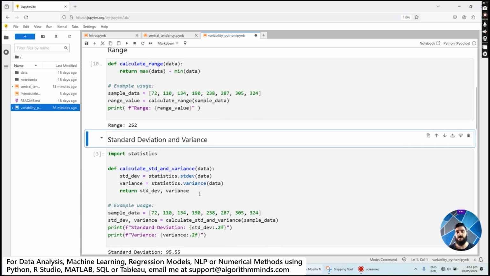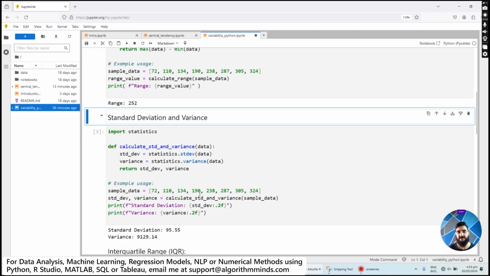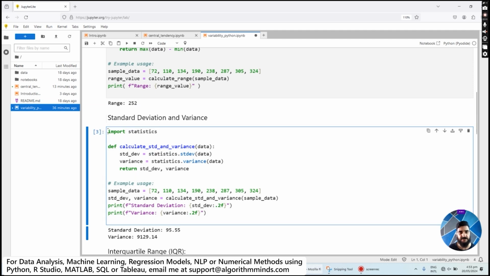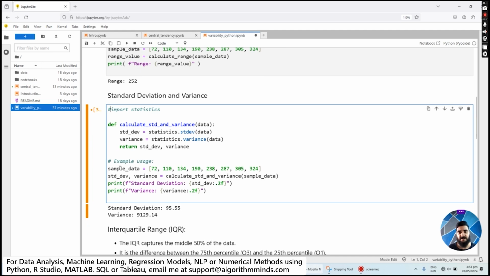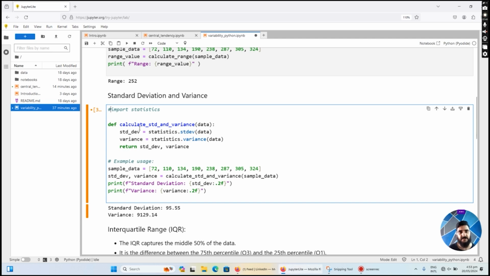Now you know how to calculate the range. Let's move on and discuss how we can calculate deviation and variance of the data set, or the list we have currently used here. We have already imported this module, so we are not going to import it again. I have declared the same list here, sample_data, and passed a list of elements 72, then 324. I have declared a function to calculate the standard deviation and variance. I named the function calculate_std_and_variance, which takes the input argument, the list we have declared earlier.